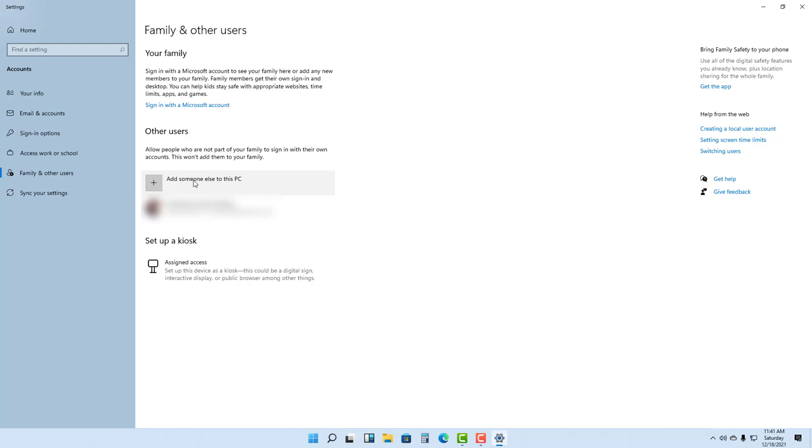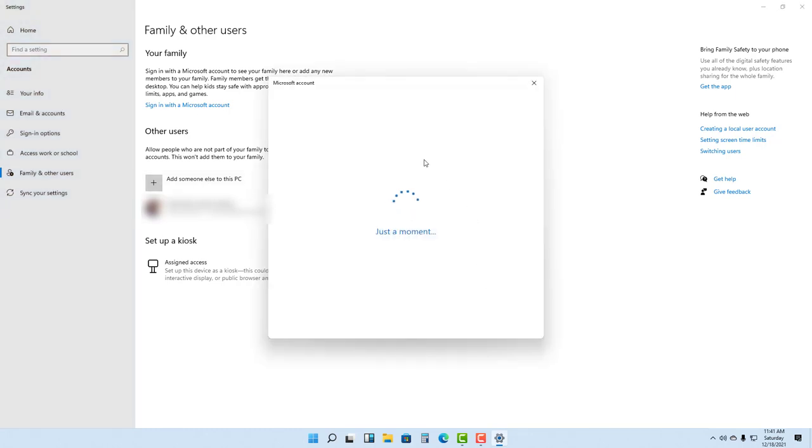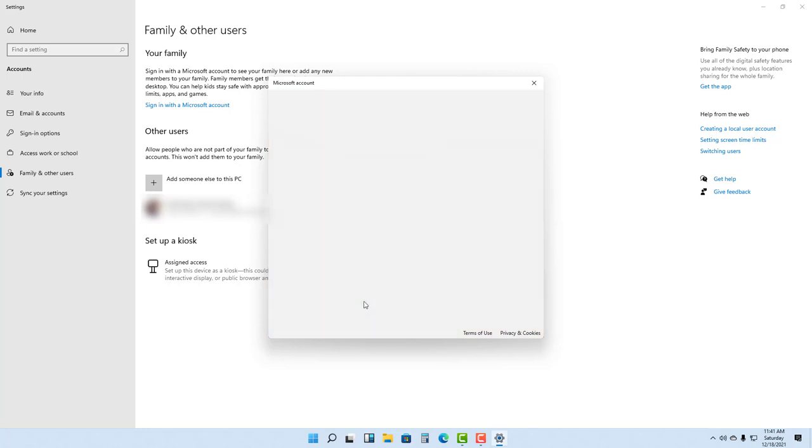So I'm just going to click on add someone else to this PC right here. And this is what you have. As you can see, it opens up the Microsoft account right here. So let's say I want to create a new user for this computer without a Microsoft account. So I'm going to say I don't have this person's sign in information right here.